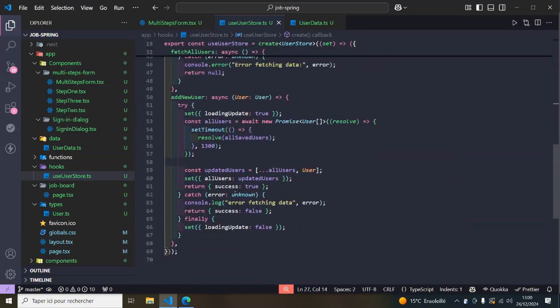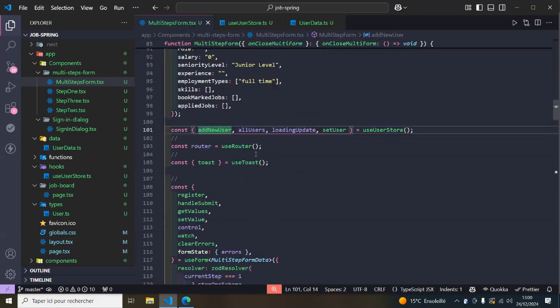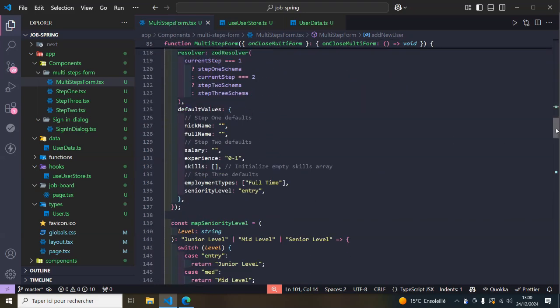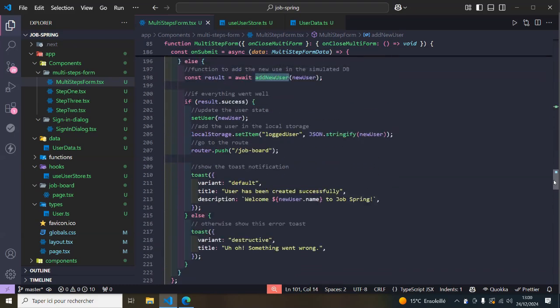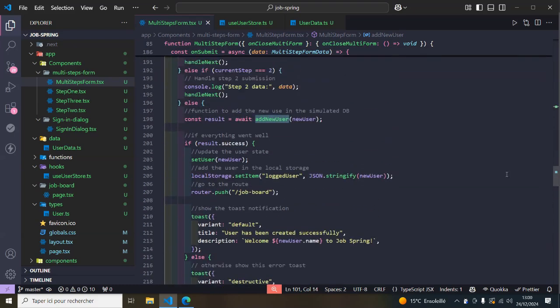And finally, we're going to return the object, which is a simple success of type Boolean. And if it is an error, we're going to return false. And finally, the loading update is going to be set to false. So let's go back to the multi-step form. And this is what we are doing. So we're going to call this new function that I just showed you in here.